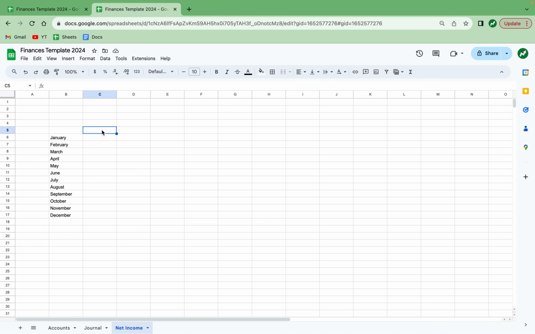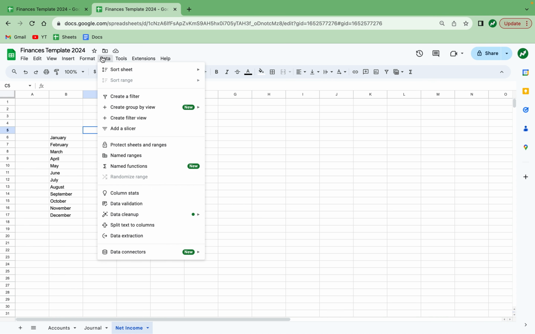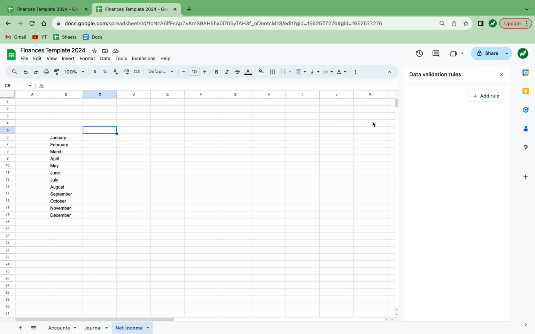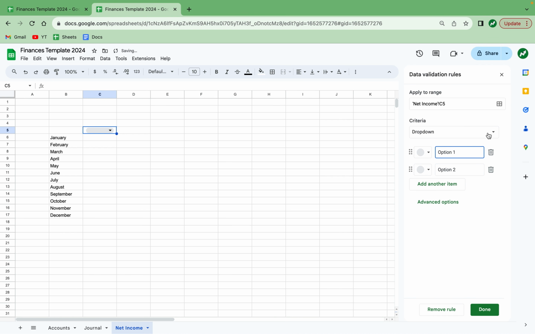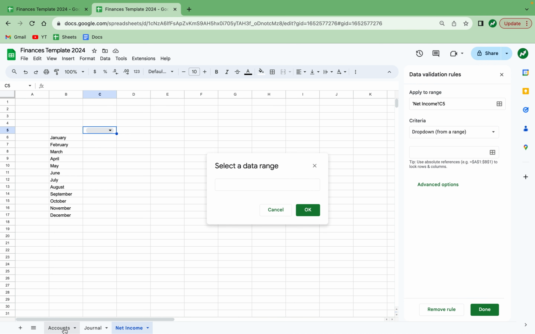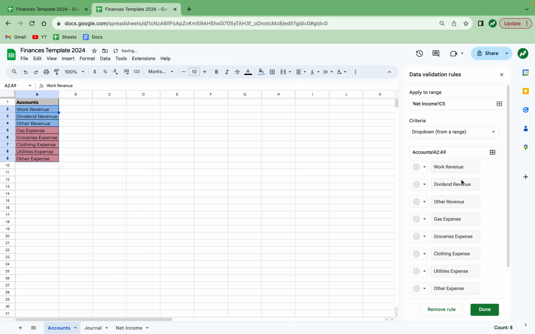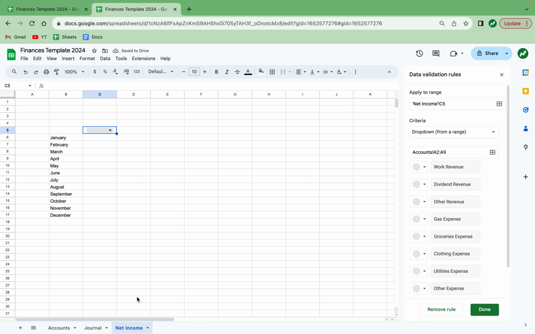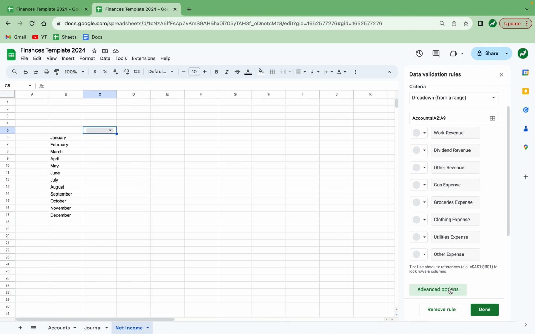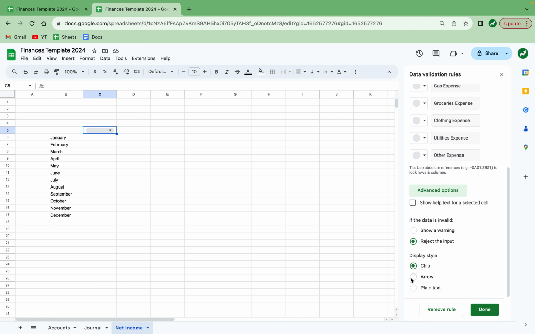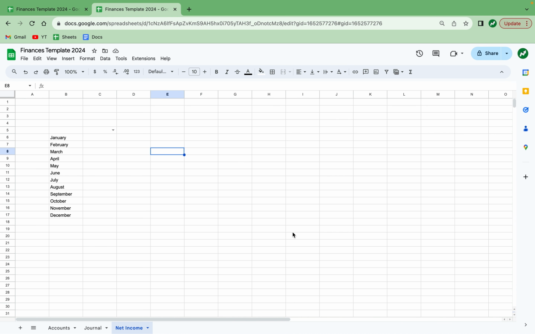So what I'm going to do is select that first cell and type in data validation, add a rule again, and we're going to do drop down from a range, select data range, once again go back to our accounts and select all of our accounts, hit OK. Again, we're going to come back to net income, then scroll down, advanced options, and change it to the arrow display style. Once we select done, now we can start entering all of our accounts. And what I'm going to do is take our drop down menu here, copy it, and paste it over.